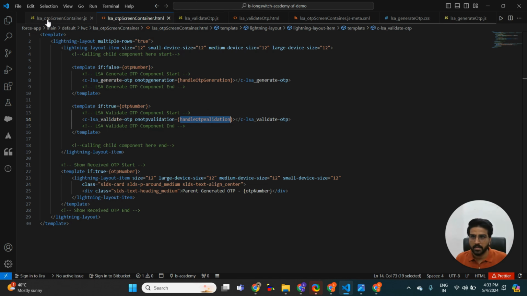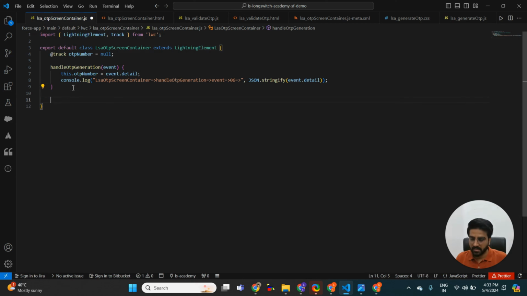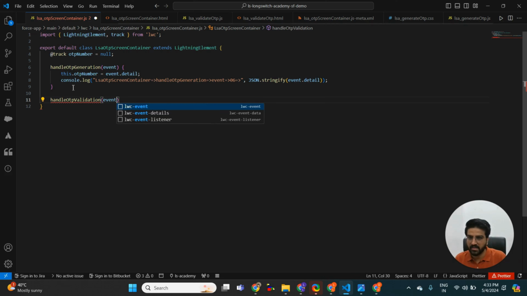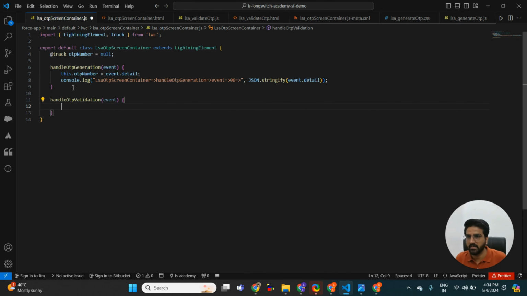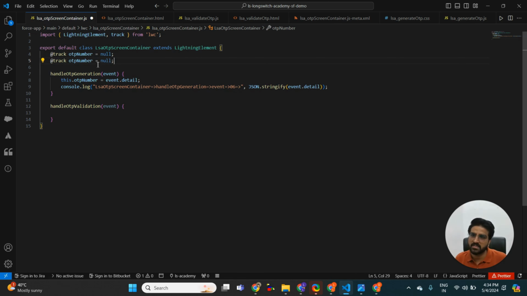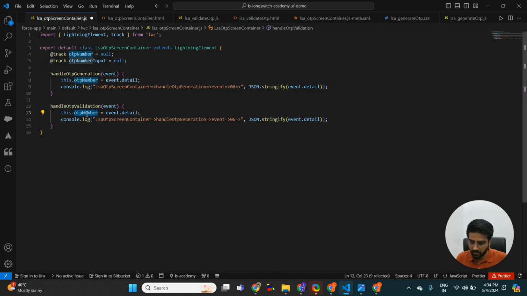I'll take this name and go to the JS, define this event here, and similarly we also have to define the parameter to receive the payload from the custom event. Now first, from the generate OTP, we are receiving the OTP number, and from the validate OTP we are receiving the OTP number input. So I'll just copy paste this entire thing here, and replace this OTP number with OTP number input. Here in the logs I'll change this and change the line number, so that I know what I'm getting into the second dispatch or second event listener.